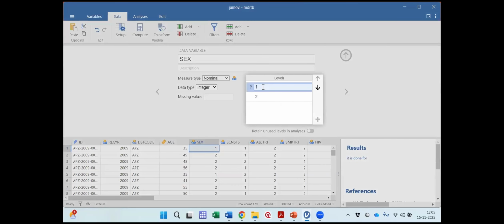So why do we need to label it? It's always better if you label your coding, because if you assign 1 as female and 2 as male, then in the output you will get it clearly, and you don't have to go back and forth to check which is 1 and which is 2. It's always a good habit, before you start your analysis, to check the measure types of each of your variables, and if it is a nominal or ordinal variable, label it properly with the codes that you have used.